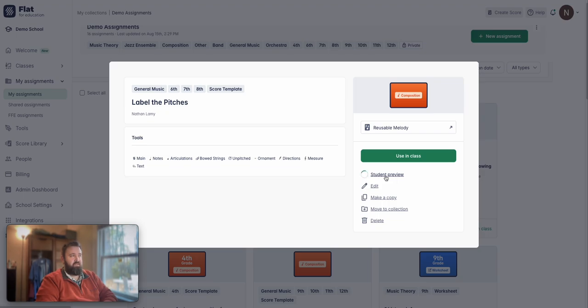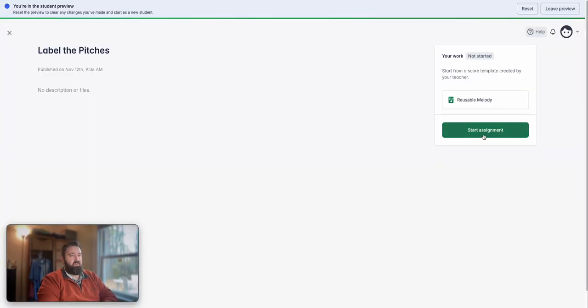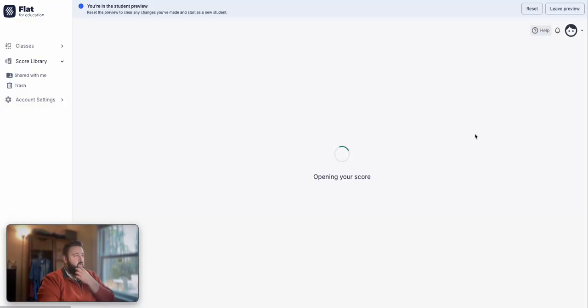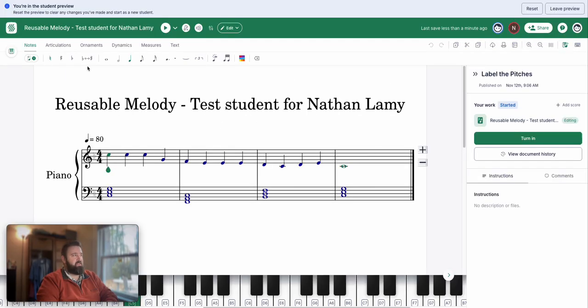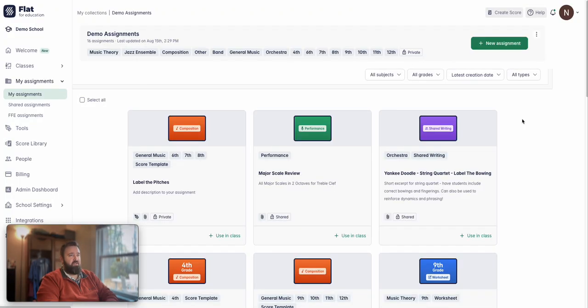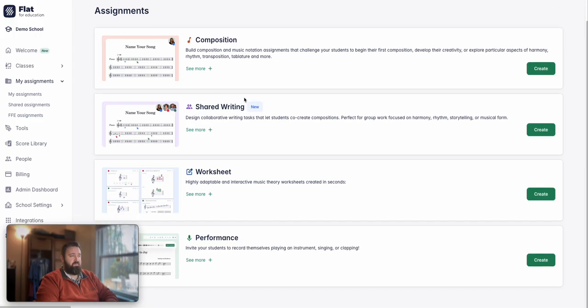So in this case, once student preview loads, I'll be able to start my assignment and label my pitches. In this case, that has to be a C. So I can go and label it a C. This is not the only use for this, though. You could instead turn this into a performance assessment, which is accomplished the same way.